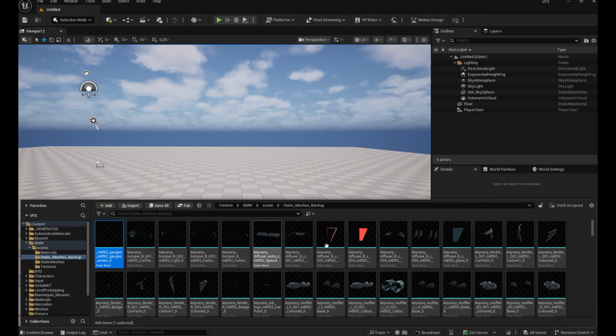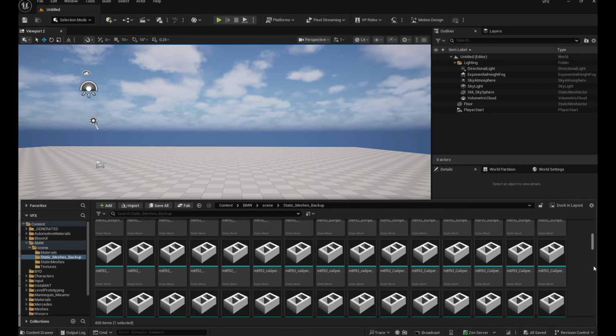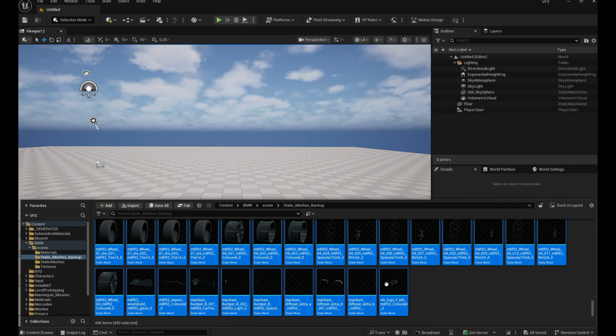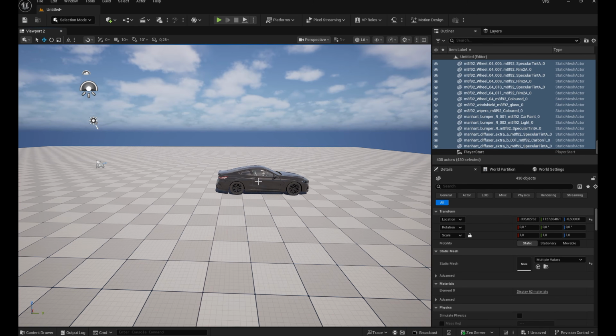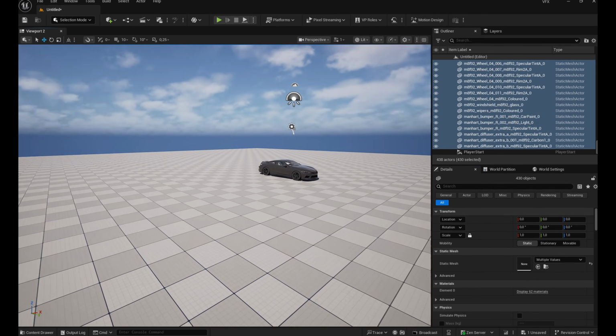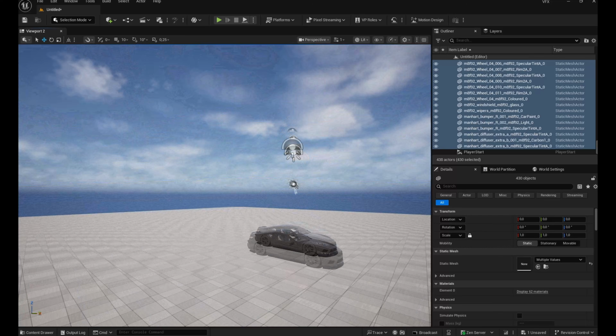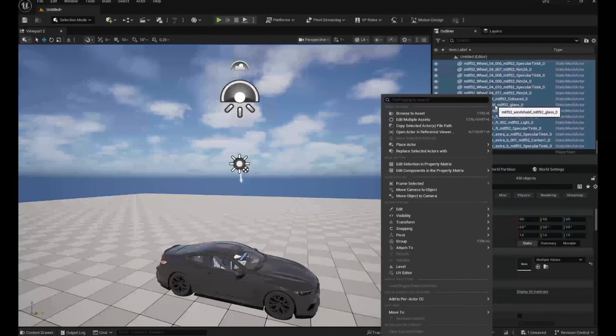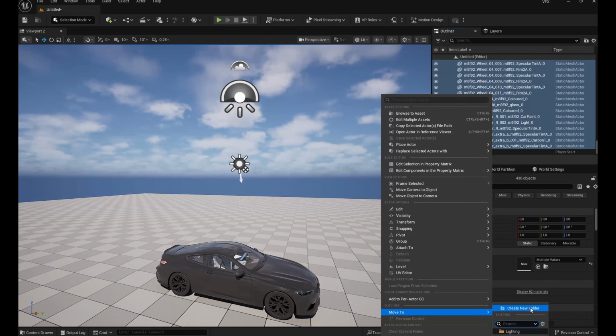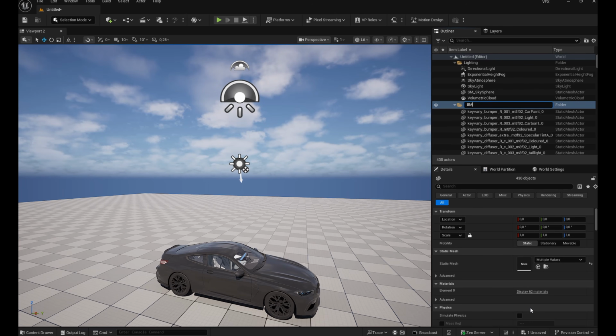So I'm gonna select all the meshes and I'm gonna drop them into the level. It's gonna take a minute. Okay. I'm also gonna hit this back arrow and put everything on the 0 position. And still with the meshes selected, I'm also gonna move them to a new folder, which I'm gonna call BMW in this case.